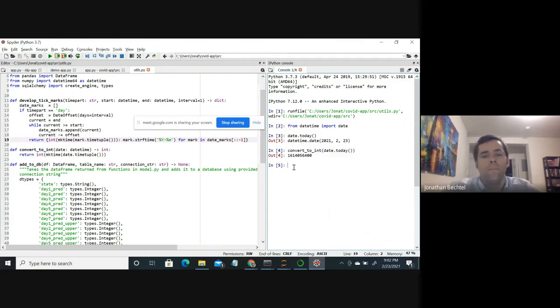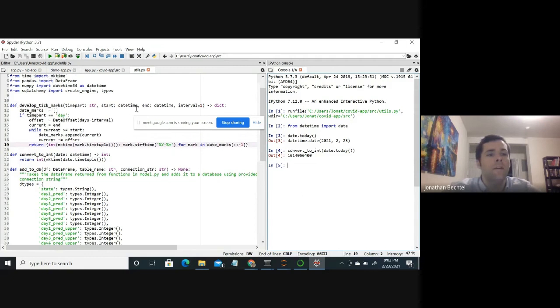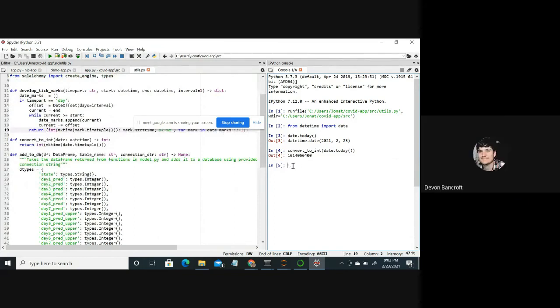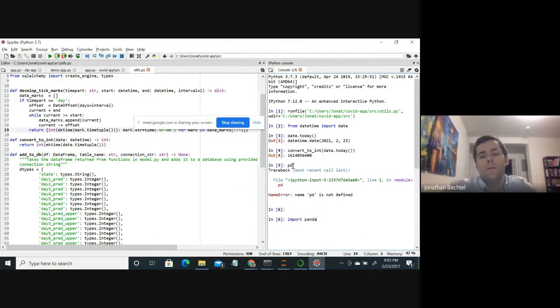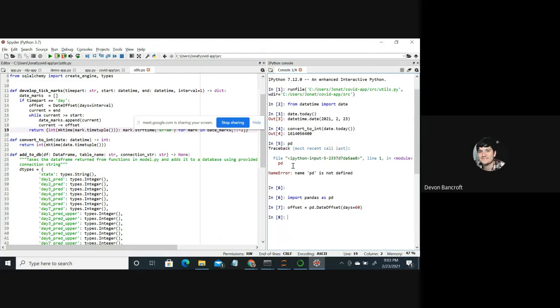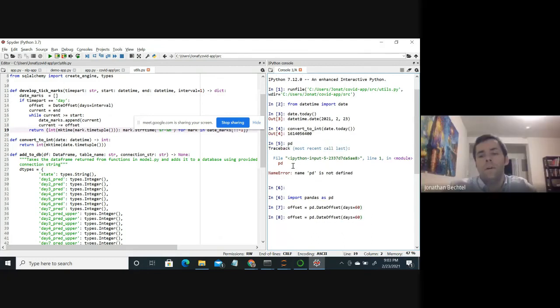Okay, like such. All right, and so this thing right over here where it says develop tick marks is essentially, all right, let's do something like this. Okay, and yeah, let's do this. So days, let's do 60 days. Yeah, let's actually do something there. Yeah, that's fine.